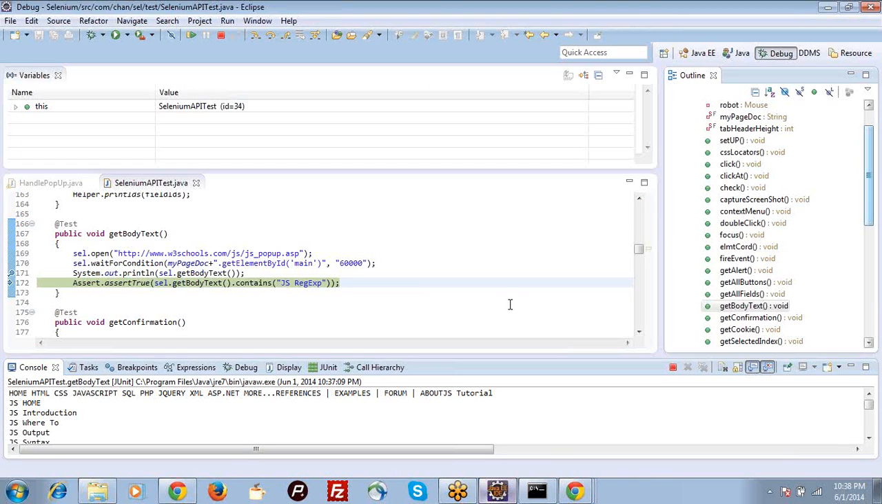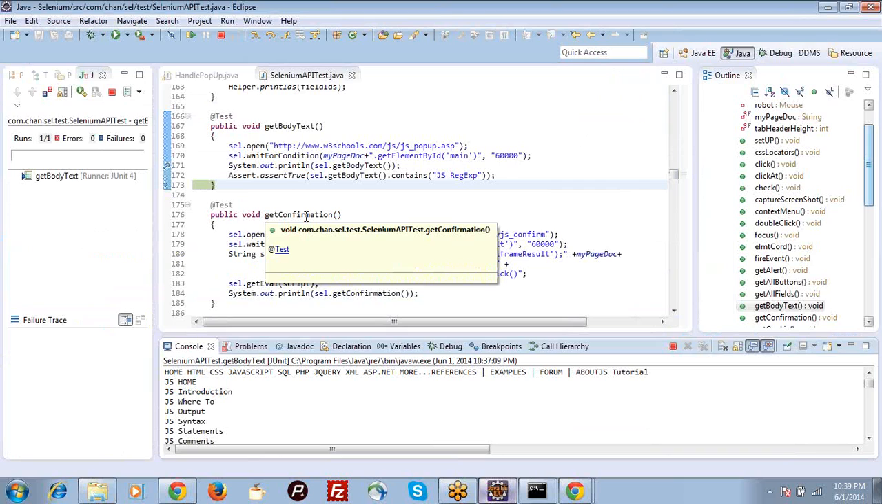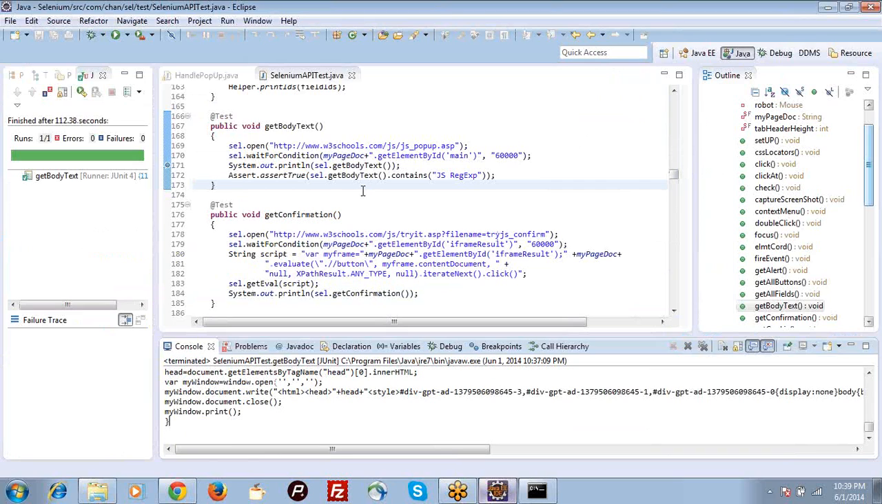So if you open a page by calling selenium.getBodyText, you can get the entire text. Then you can search whether the text you are looking for is present in that page or not. Here I am checking whether that page contains JS regex code or not. So it will return me whether it is there or not. If it's there, I am passing the test case, assert true. If it's not there, I will fail the test case. Like that, I will implement test cases in a real-time environment.